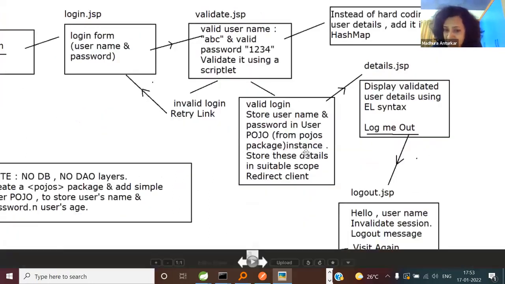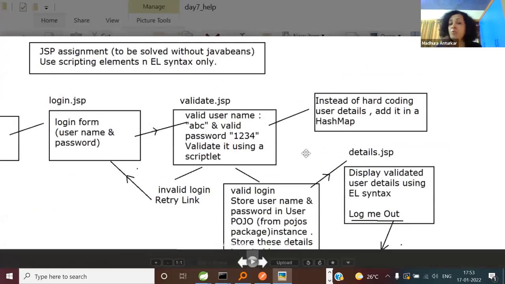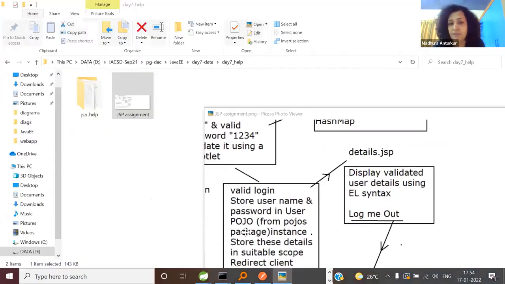So my question is, how and where are you going to create this hash map? I know validate.jsp, and where are you going to populate it? Your choices are scriptlet, JSP expression, EL syntax, JSP declaration, none of above, any of above, whatever. I'll repeat the statement slowly. You have to create and populate the hash map somewhere in that JSP.